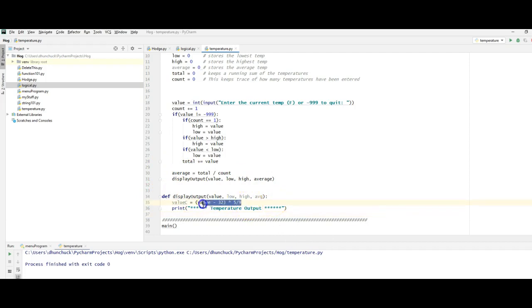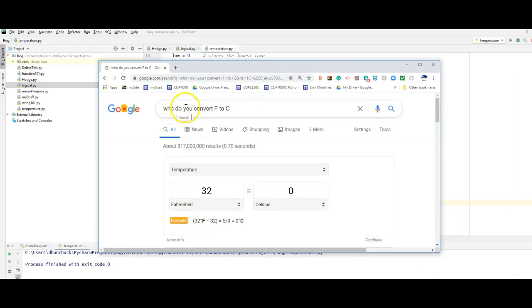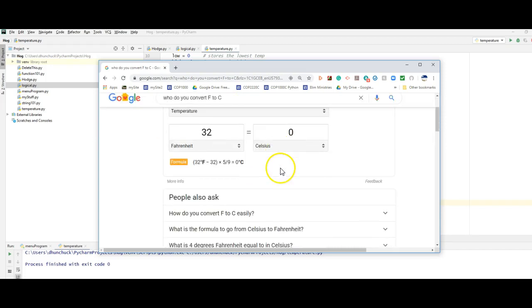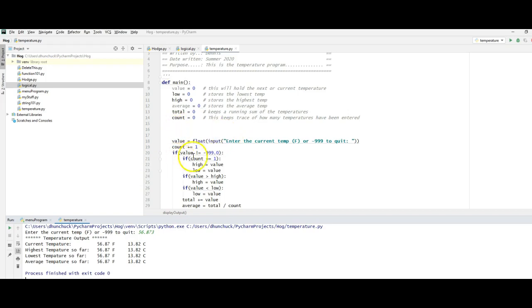The next thing I have to do is find a formula to turn Fahrenheit into Celsius. So I went to Google, and here it is. How do you convert Fahrenheit to Celsius? And there's the formula. If you look at various websites, you'll see that is the right formula. So I ran it offline, and I noticed I had this as an int. Temperature is going to be a floating point number, so I need to use the float conversion.